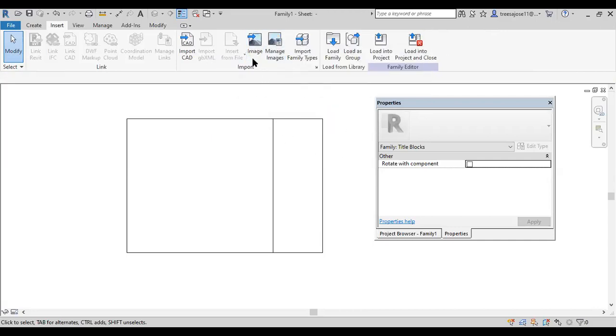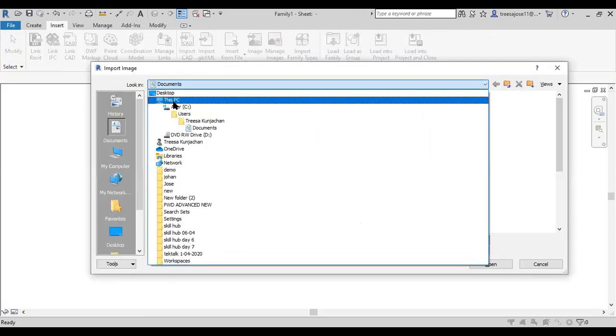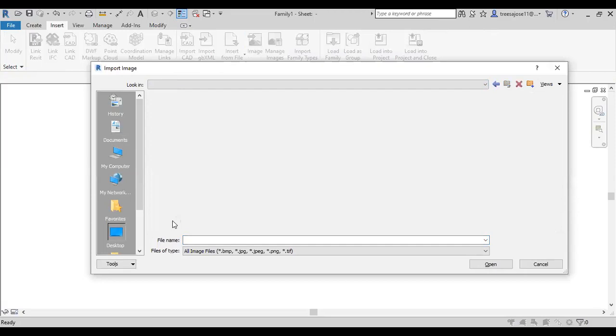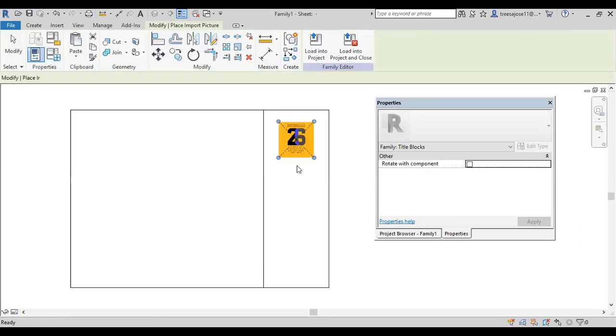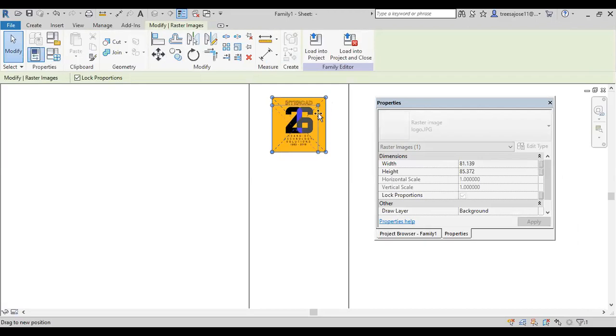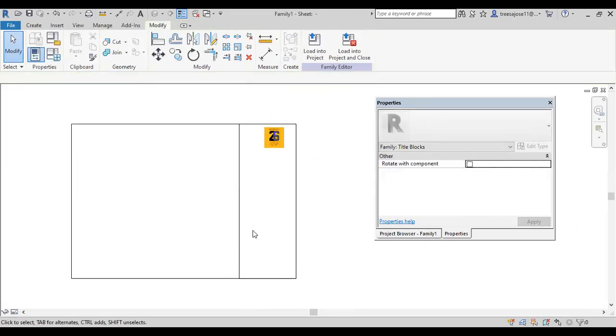I have to add the logo. For adding the logo, you go to the image. Whichever folder, maybe I have one logo there. Then open. Then you can place the logo wherever you need. Then you can change the scale also. Whatever changes, maybe sometimes you add the title, text, and whatever details and all.